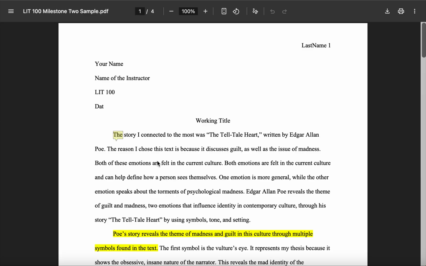The next thing I want to point out is the first paragraph here is your milestone 1. So remember, in week 3, you constructed this introductory paragraph. Everything that you had in that should be in this paragraph here. So you start by introducing the text, you state why you chose this text, you explain the message that the author is conveying, and then you end with your thesis statement. So make sure that all of that is in there.